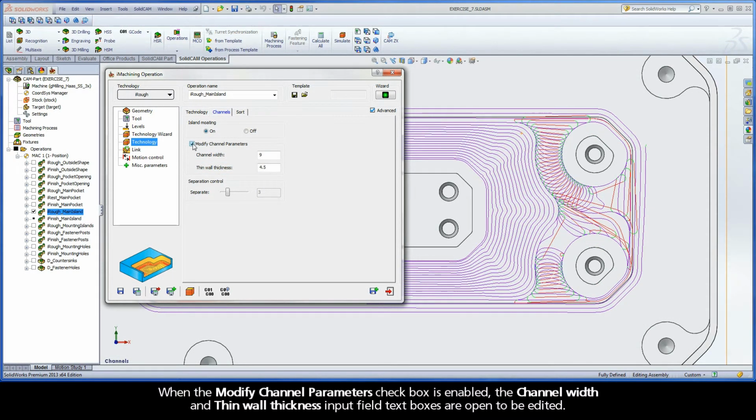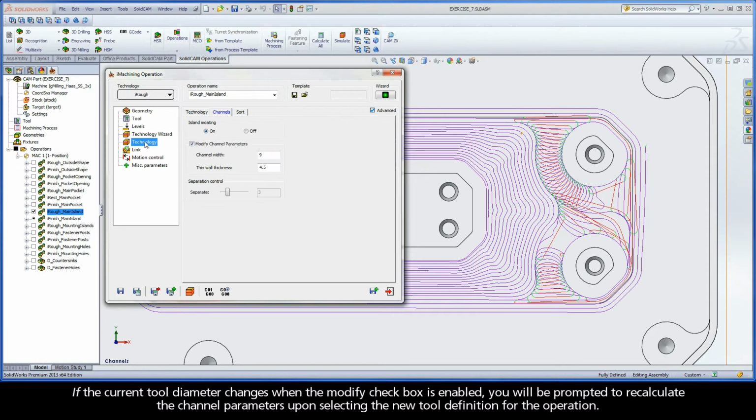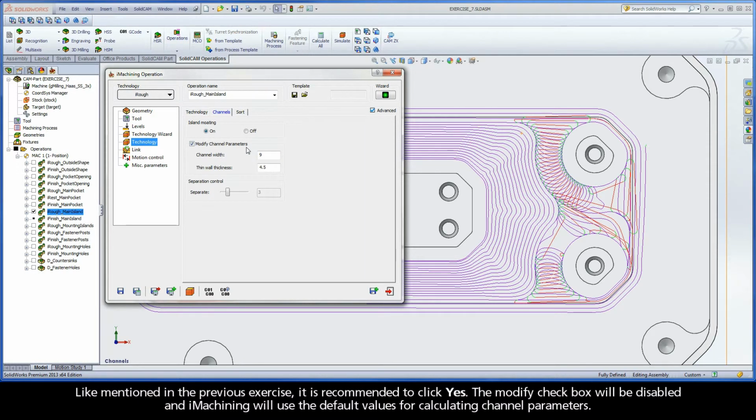When the Modify Channel Parameters checkbox is enabled, the channel width and thin wall thickness input field text boxes are open to be edited. If the current tool diameter changes when the Modify checkbox is enabled, you will be prompted to recalculate the channel parameters upon selecting the new tool definition for the operation. Like mentioned in the previous exercise, it is recommended to click Yes. The Modify checkbox will be disabled, and iMachining will use the default values for calculating channel parameters.